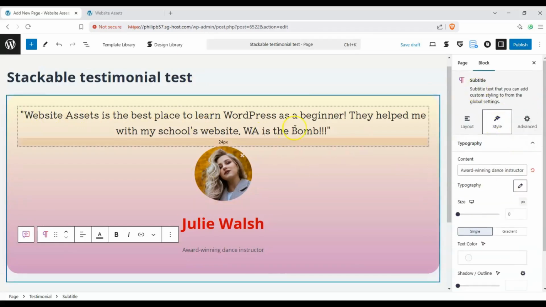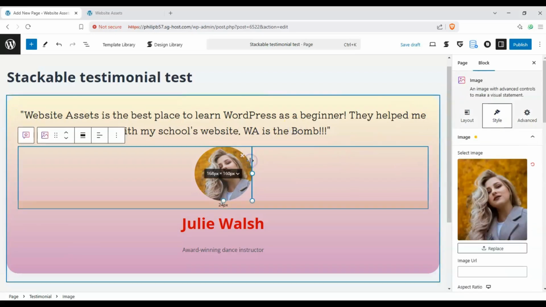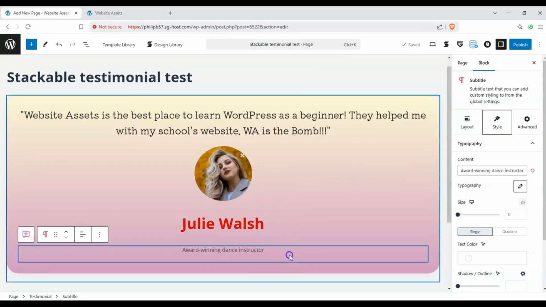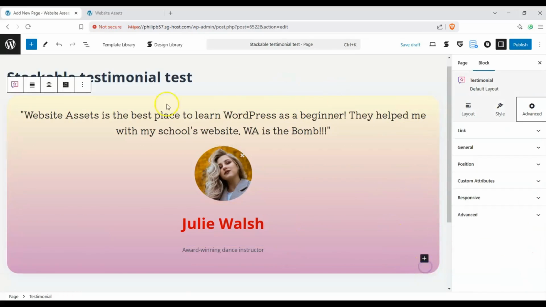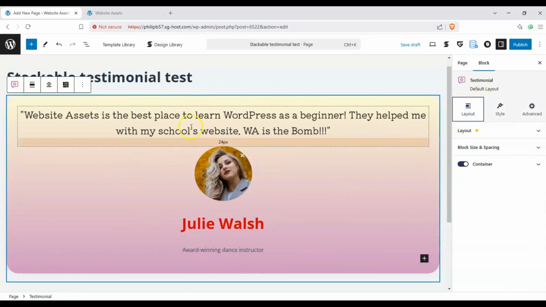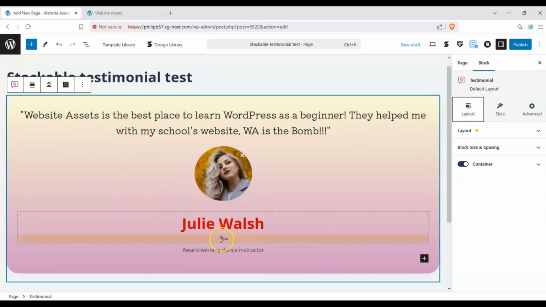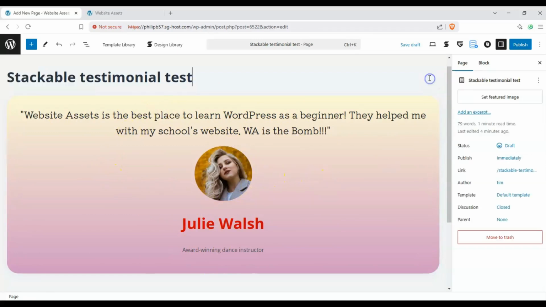All of these blocks, as you can see, they're just standard. This is text, this is an image, this is a heading, and this is a subtitle. And then it's all just grouped together into this one block called a testimonial. So you could have 5 star icons on here with your preferred clients and customers. Very simple, very easy to use.